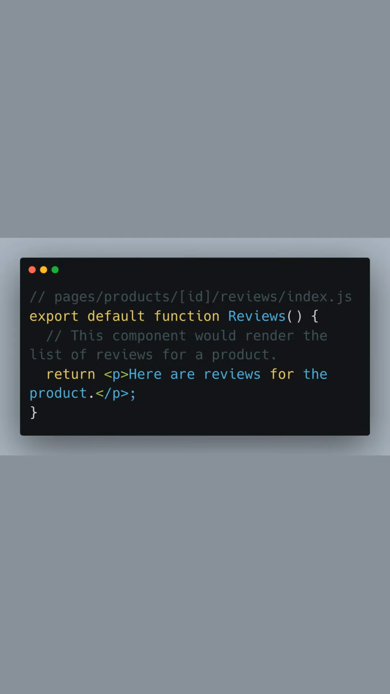For product reviews, we have a nested root located at pages/products/[id]/reviews/index.js. This sets up our URL pattern to be products/id/reviews. Just like with product details, id is a dynamic placeholder that represents a specific product's ID. This index.js file under the reviews folder will render a list of reviews for that product, providing users with insight into what others think of the product.